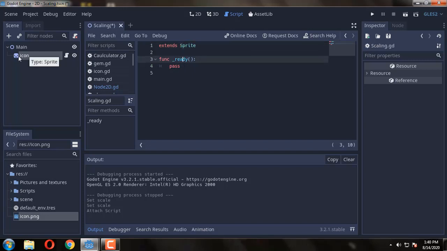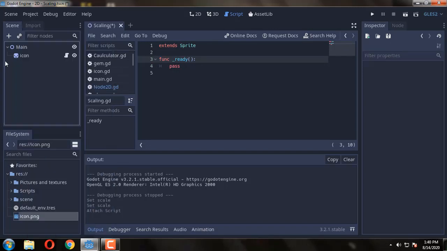I didn't show you what this thing actually is. This is actually a node called sprite. I can't explain it here because the video would get too long. Yeah, you can see.